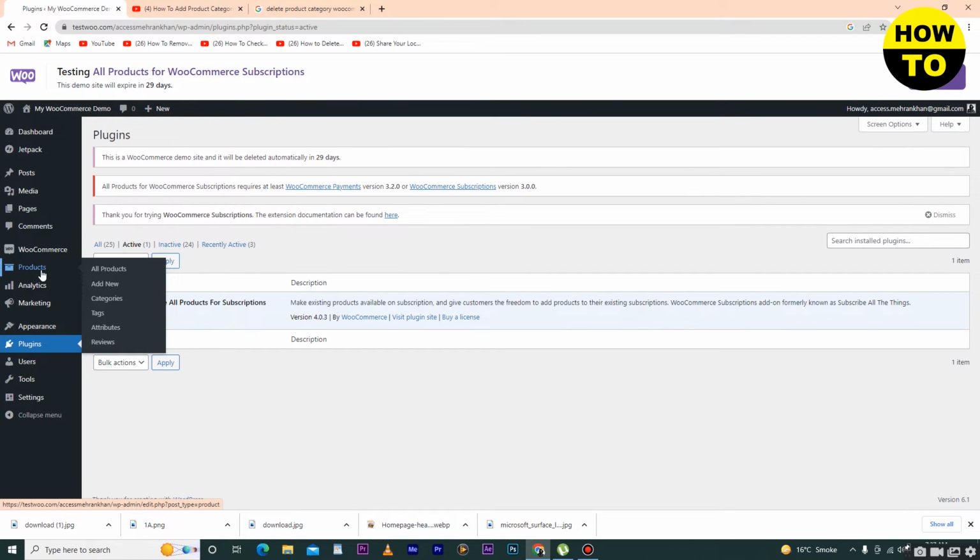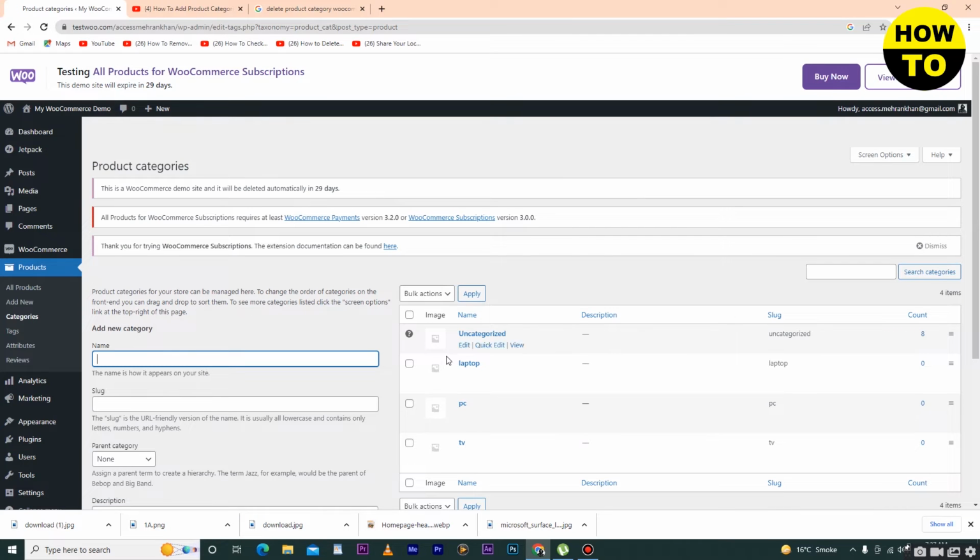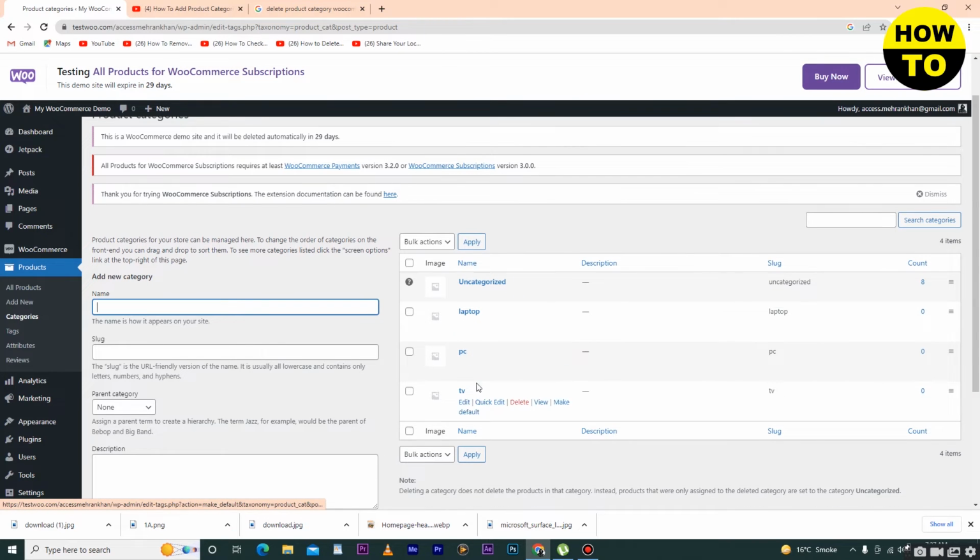Simply go to products, and after that click on categories. Now here you can see I have 3 categories. Now I want to delete all these categories at once. What I need to do is click on select here, or you can simply select one by one.